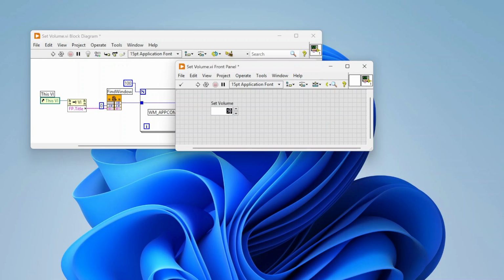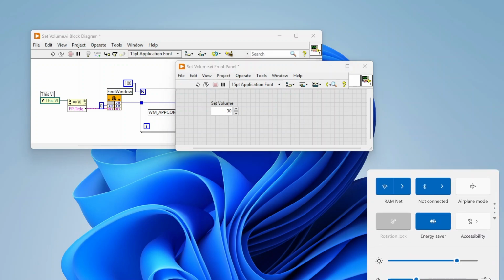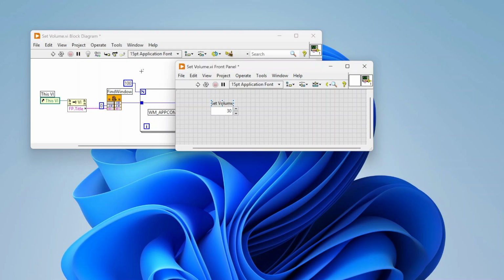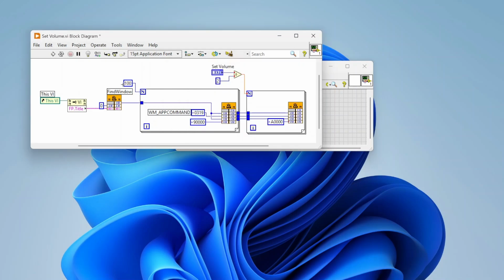So I can go and I can set this to 30, for example, hit run, and yeah, my volume is now 30. So, not crazy code, just, yeah, setting up these DLLs is always a bit of a process and just reading a lot of documentation, which isn't that fun. But this is the exact structure to use. So if you want to change your volume on your computer programmatically, that would be how you do it in LabVIEW. Thanks for watching.